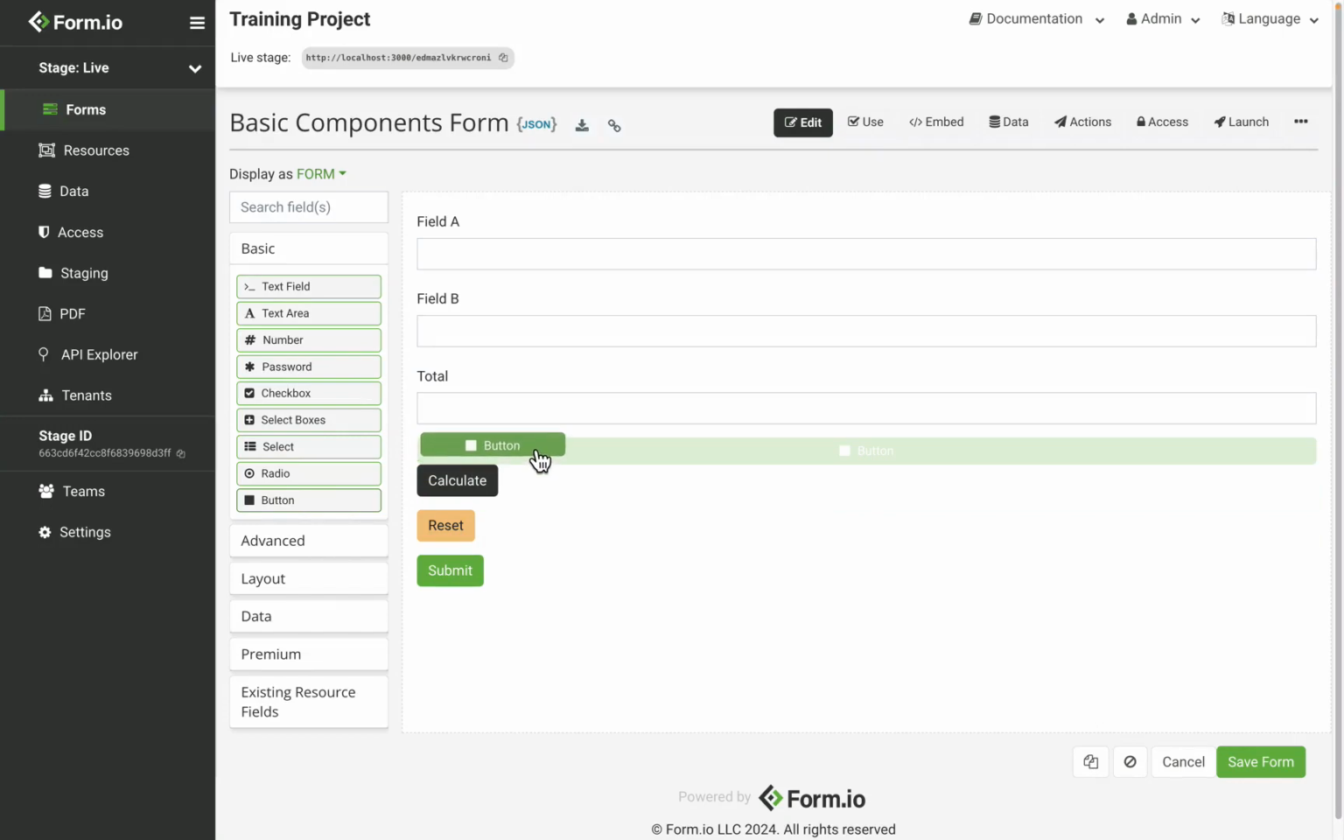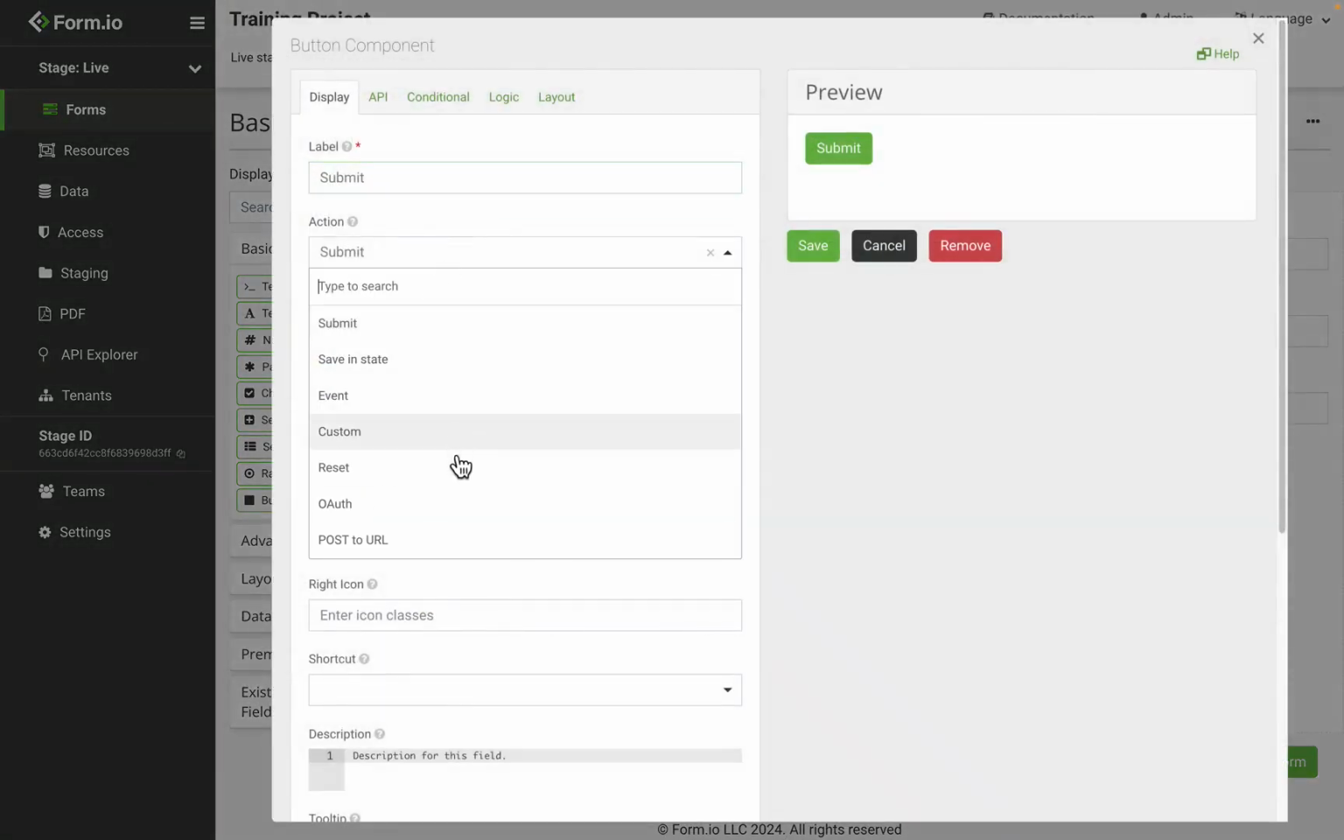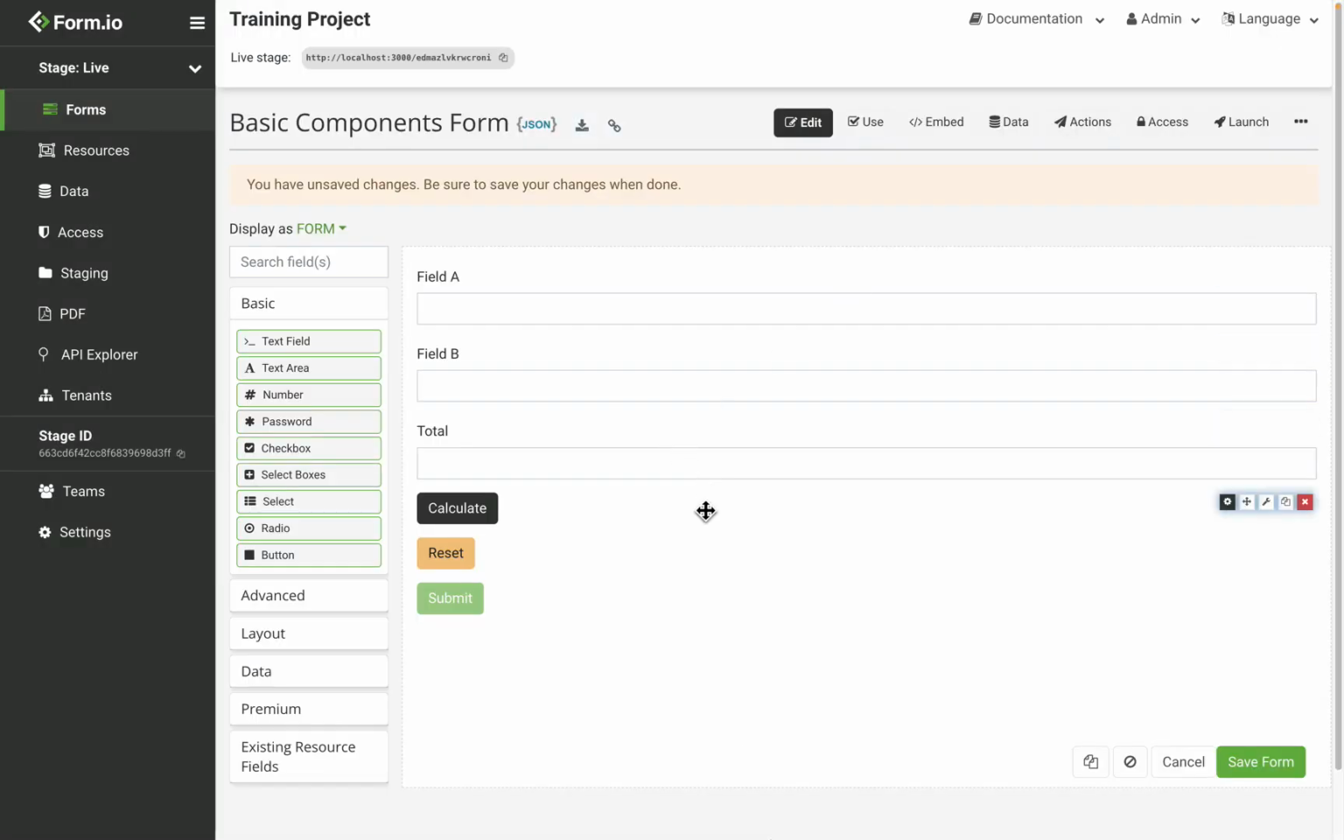The button component can facilitate different actions or events on the form. While the most basic function of the button component is to submit the form, the button can also be used to trigger events associated with workflow logic.